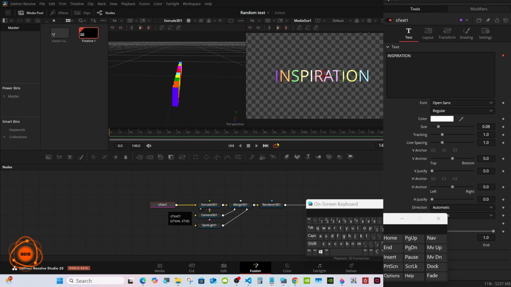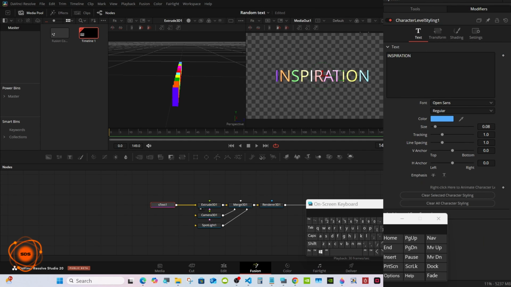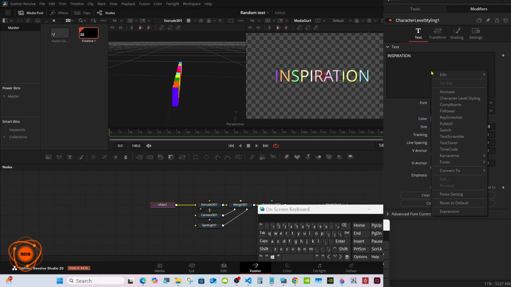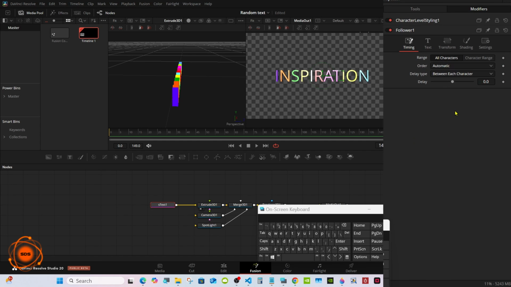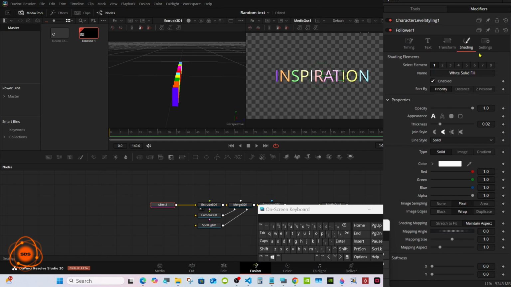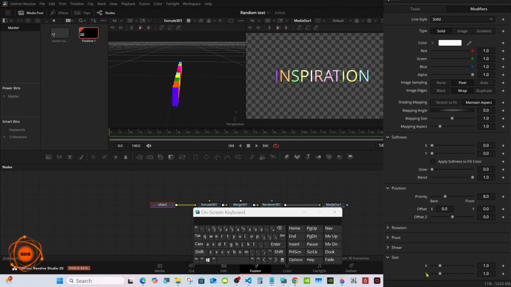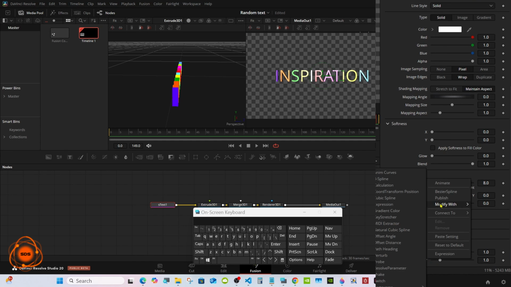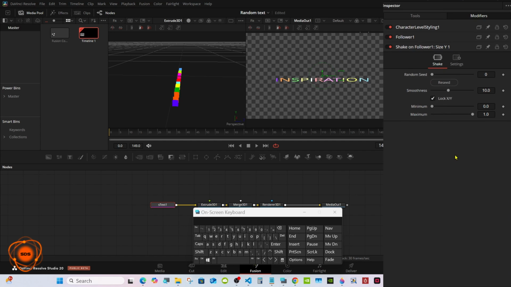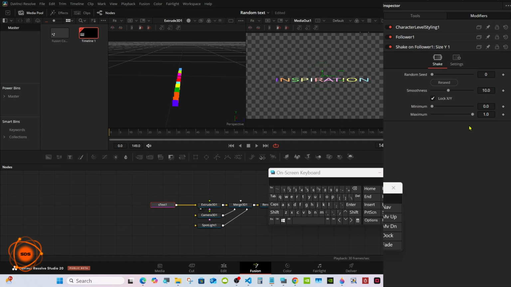Select the text node. Go to modifiers. Right click in the text box. Follower. And go to shading. Size. Right click on the Y. Modify with shake. Change the maximum to 2.